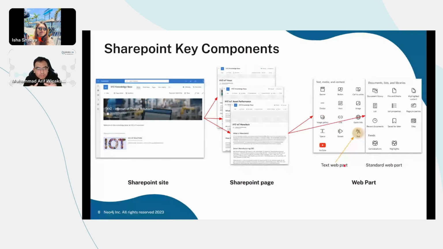A web part represents a specific web part instance on a SharePoint page, and there are two types of it. The first one is the text web part, which represents the text instance on a SharePoint page, represented as HTML, and the rest is the standard web part, typically used to display rich content like images, documents, videos, lists, and so on.